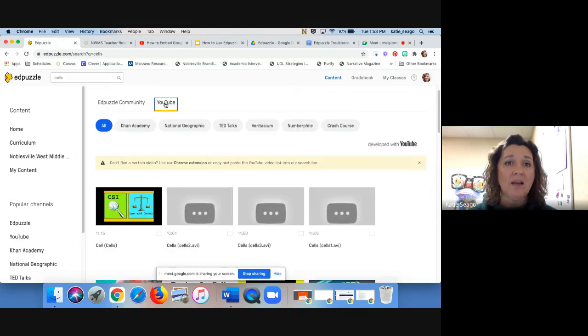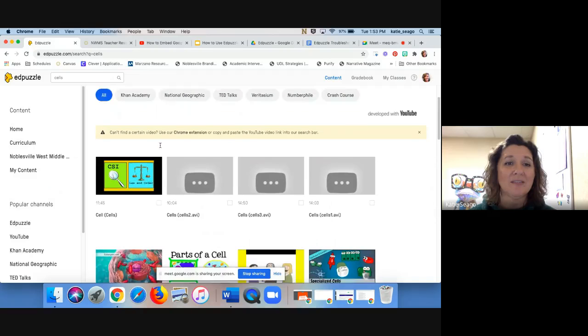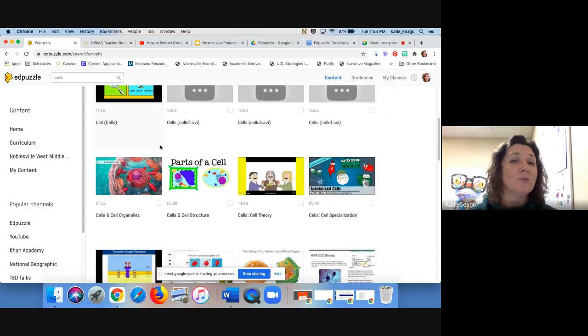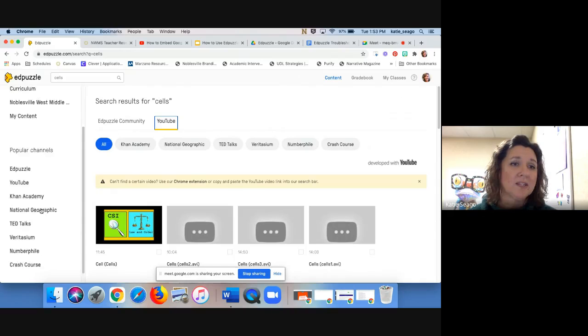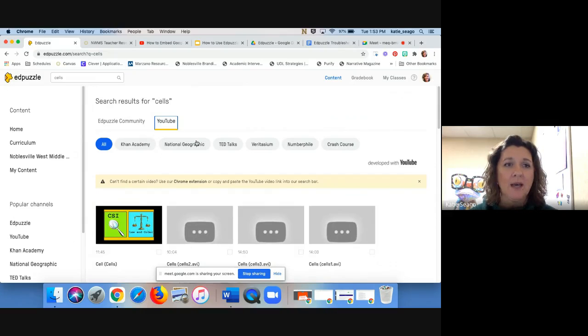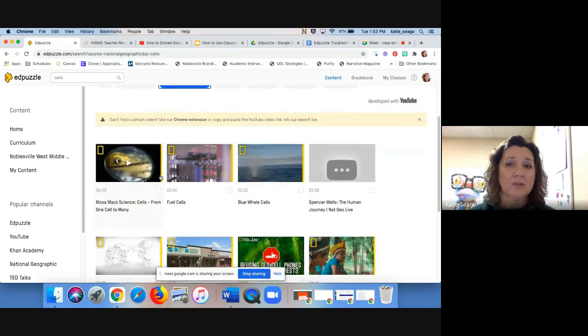You can also see on YouTube, it does a switch for you there, or a search for you there. You can see these different videos just on YouTube. So in YouTube, videos that deal with cells. You can switch to different channels that are popular. You can get to the channels from the top, or you can get to the channels from over here on the left-hand side of your screen. If you know you love National Geographic videos, you can still search for cells just in National Geographic videos.